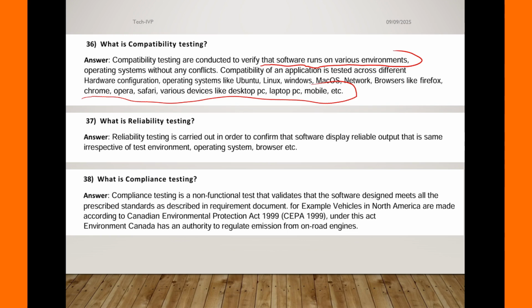And what do you mean by reliability testing? We already discussed that. Testing produces quality and quality produces reliability. Reliability testing is carried out in order to confirm that the software displays reliable output that is the same irrespective of the test environment, operating system, browser, etc. Okay, techies, did you get reliability testing? Reliable output that is the same irrespective of the test environment, operating system.